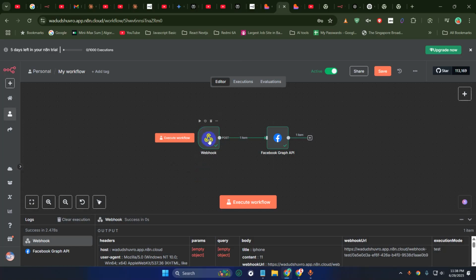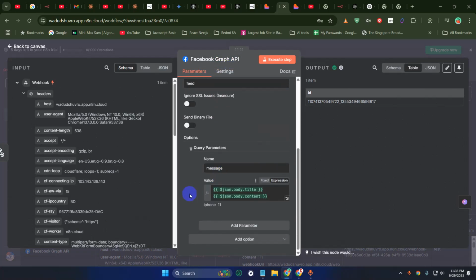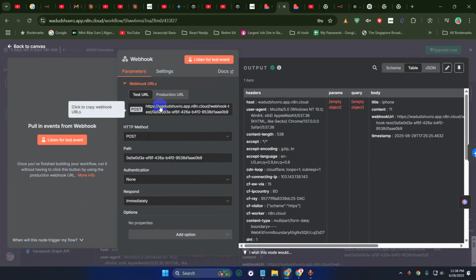here I have added one webhook, and here I have added the Facebook, and I have connected this Facebook with my Facebook page, by taking the access token from that page and by creating one app. And inside of this Facebook Graph API, I have set up these things, and in the webhook URL I will just use this test URL for now, and this is the production one.